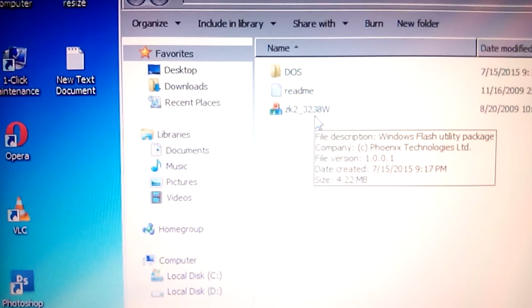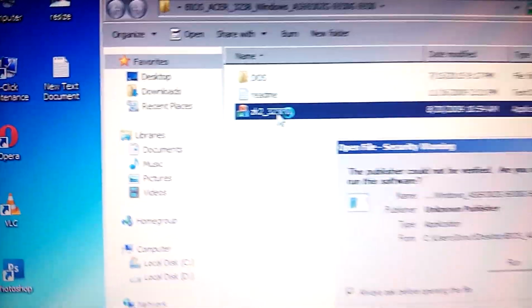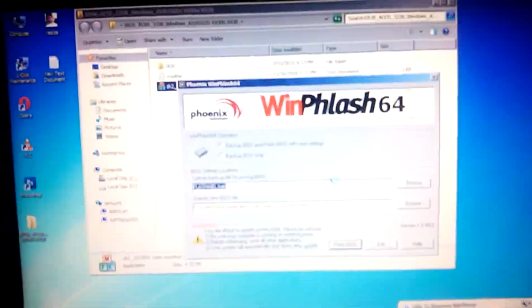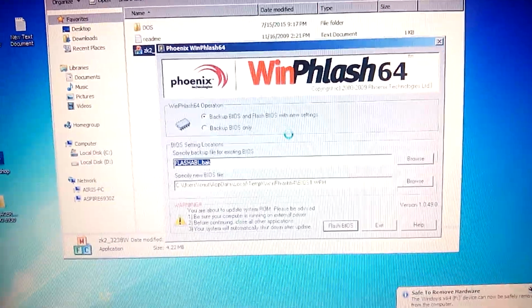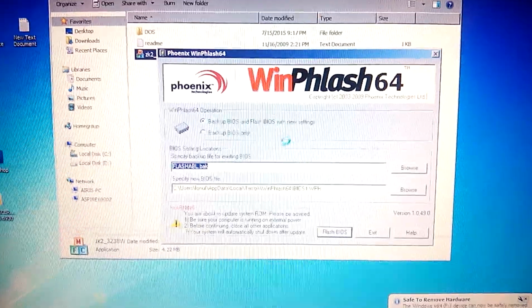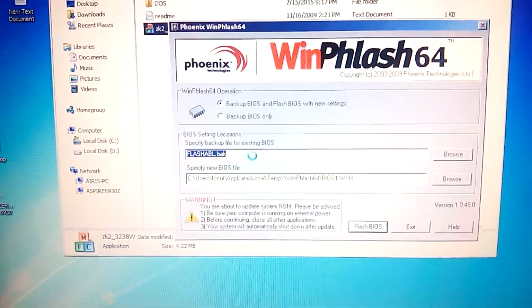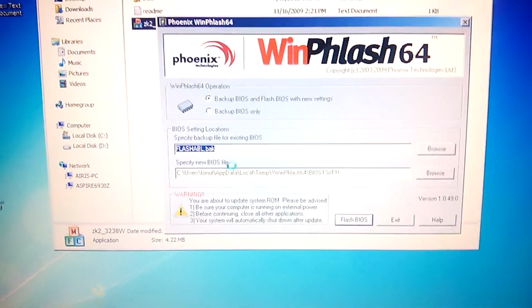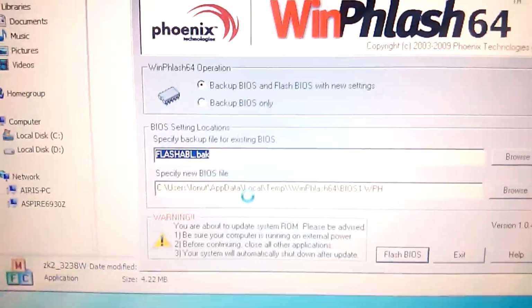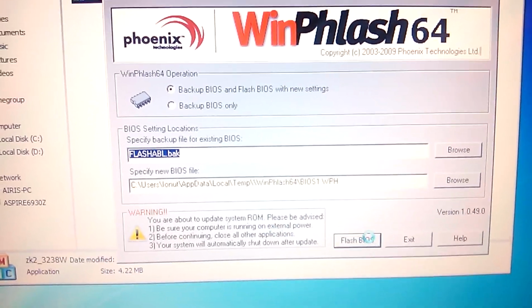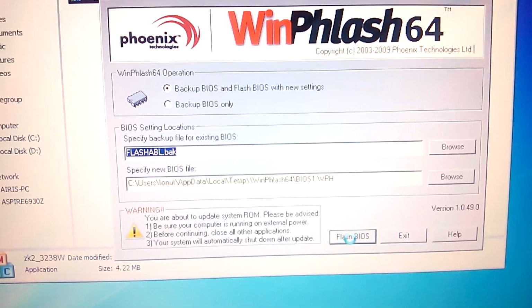Okay, so let's just flash the BIOS directly from Windows. I'm going to press on the executable file, and you just press run. Okay, it says here WinFlash64, backup BIOS and flash BIOS with new settings. It says specify backup file, existing BIOS, specify new BIOS file, which is located in user app data temporary. Okay, I'm going to press flash BIOS.